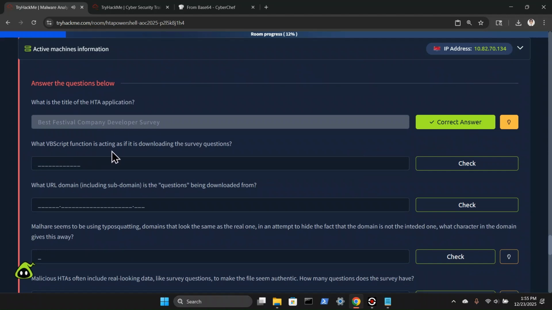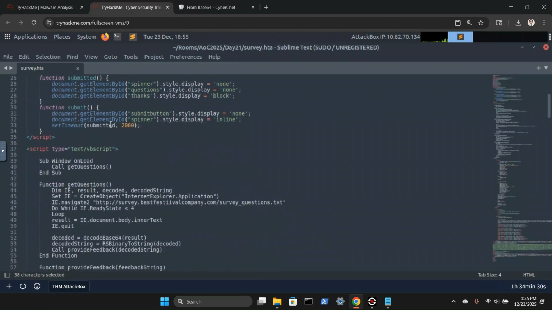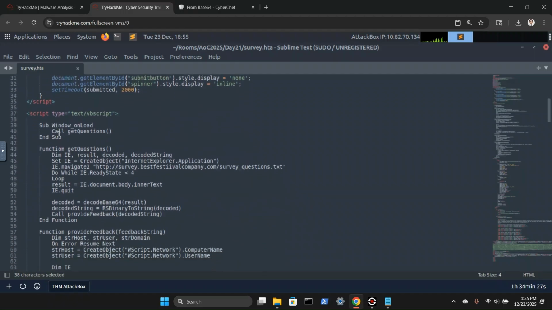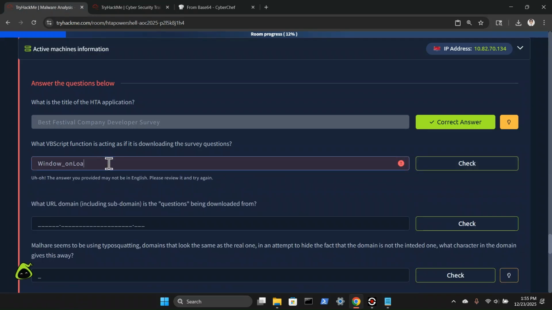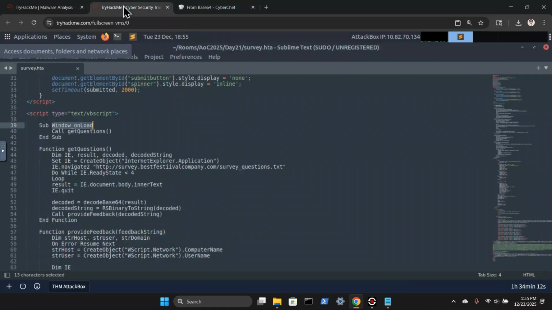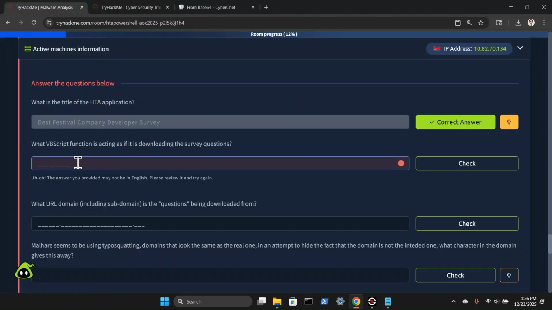What VB script function is acting as if it is downloading the survey questions? So let's go down to, I would say, window on load, because then it's calling the questions. So let's do this. Okay, that's not it. So maybe it's get questions. Copy that.